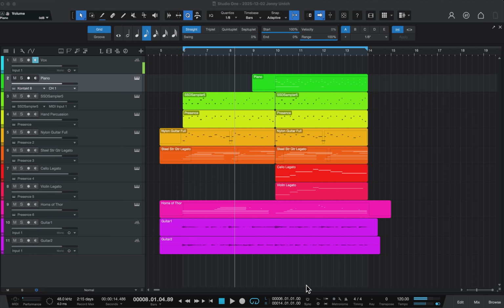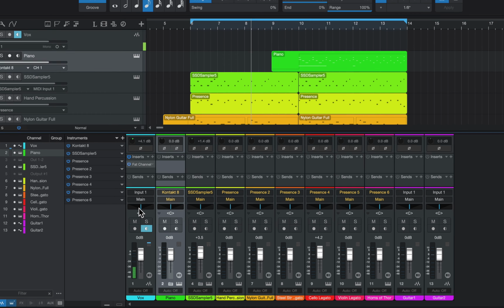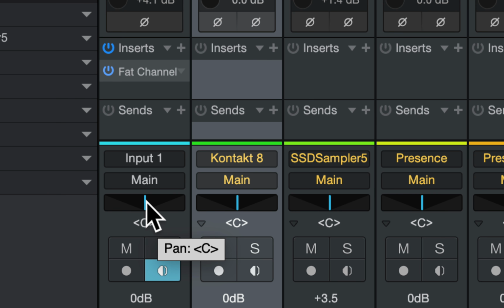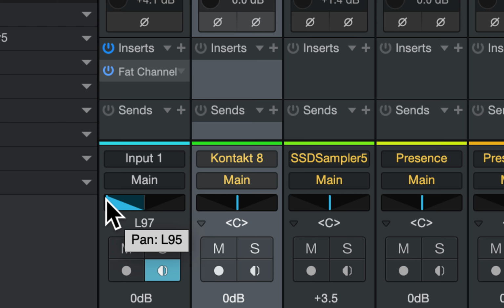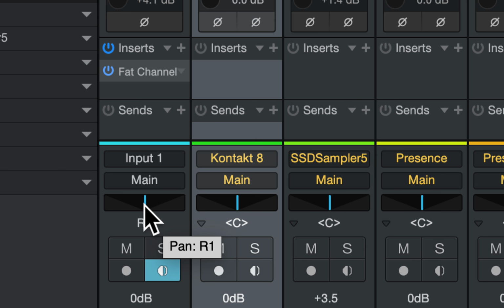This is how panning works in Studio One. So the way I usually pan a track is I use the mixer function, and then I use the blue line like this right here. And if I drag it to the left, it moves the audio to the left speaker or left headphone. And if I drag the line to the right, it moves it to the right speaker or the right headphone.